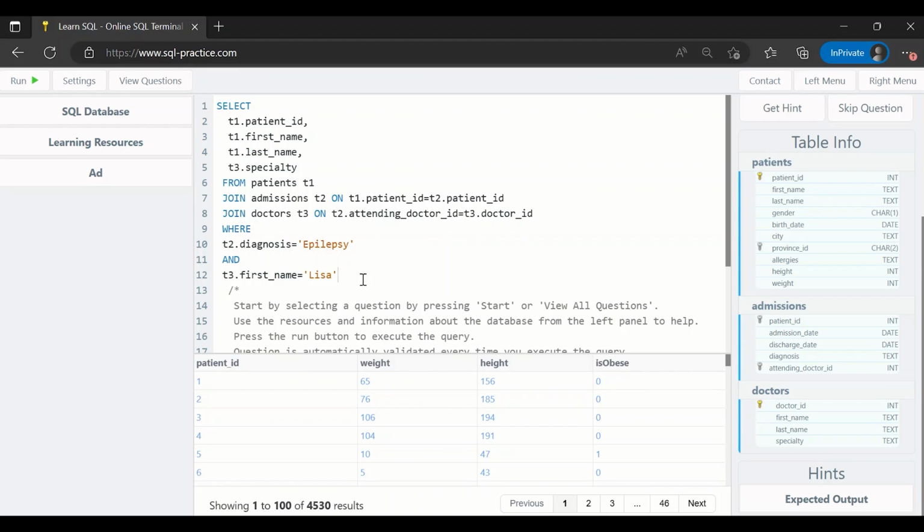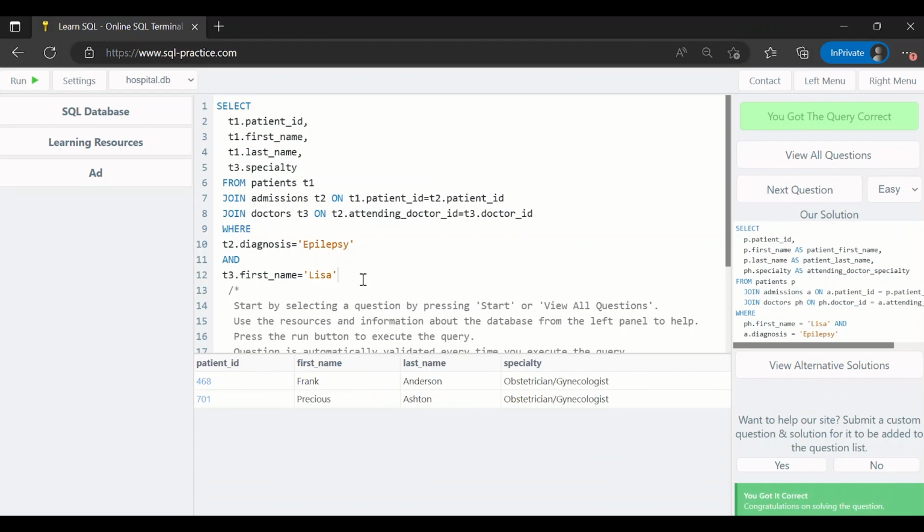Let's try to execute this. And the query is absolutely correct. We are getting two patient IDs. First name is Frank for the first row, second is Precious, and we are getting the specialty as well, right? So this is how they have provided the solution, and this is similar to what we have done.